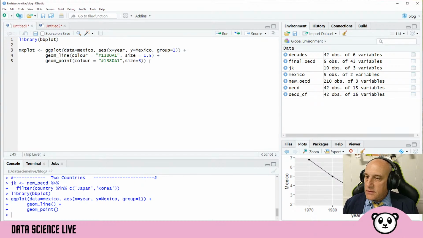Is that right? Okay. And for the size of the points, I'm making it twice as big as the size of the line. If you make it the size of the line, the line is going to just go over the points, and you're not going to see the points on the graph.